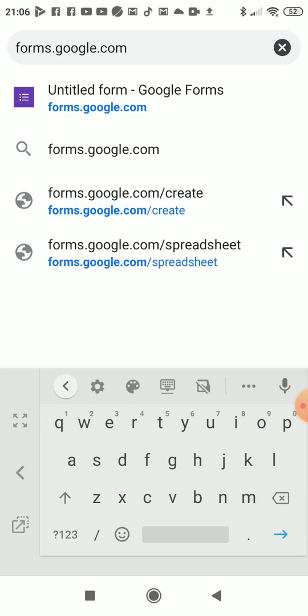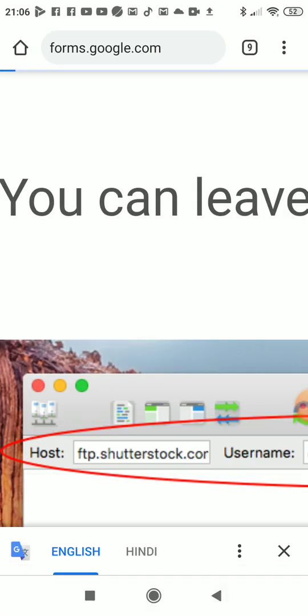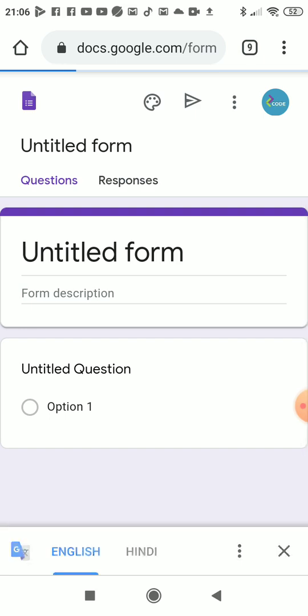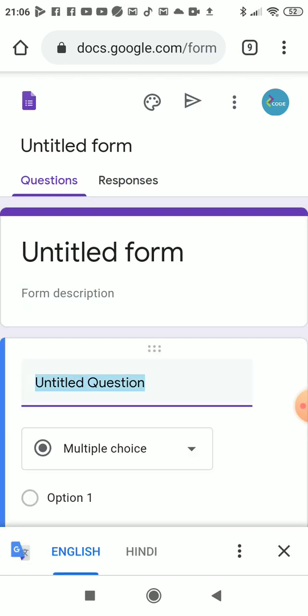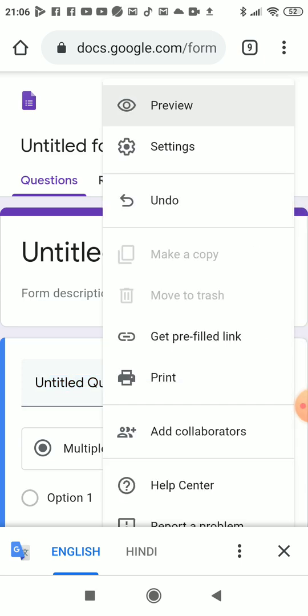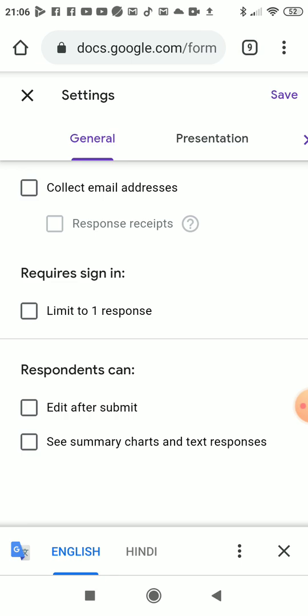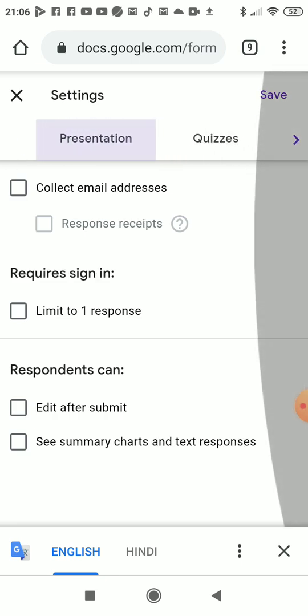So here, open this, so we'll get that form. This is an untitled form. Now we'll create a quiz. So before creating, click on these three dots, click on settings, then you'll get these three options.